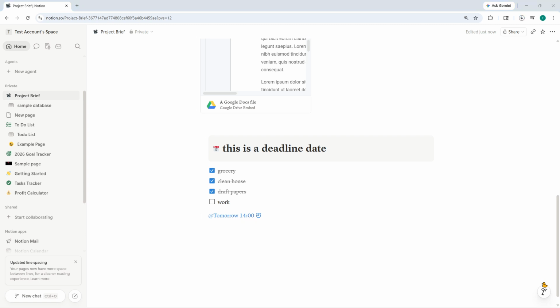Now, wait for Notion to send the notification at the scheduled time. You'll see it in your Notion notifications. And if you've enabled alerts on desktop or mobile, you'll get those too. If you rely on notifications, it's a good idea to keep them turned on in both Notion settings and your device settings.